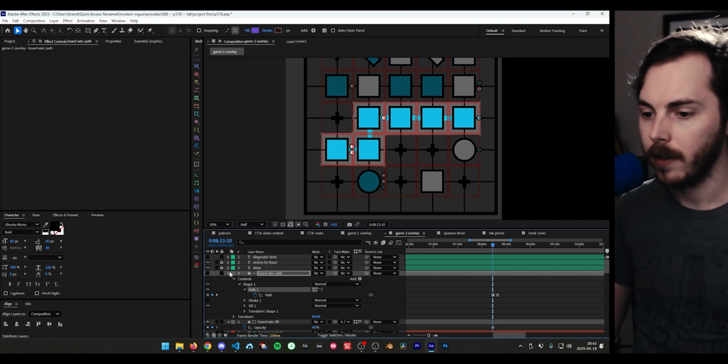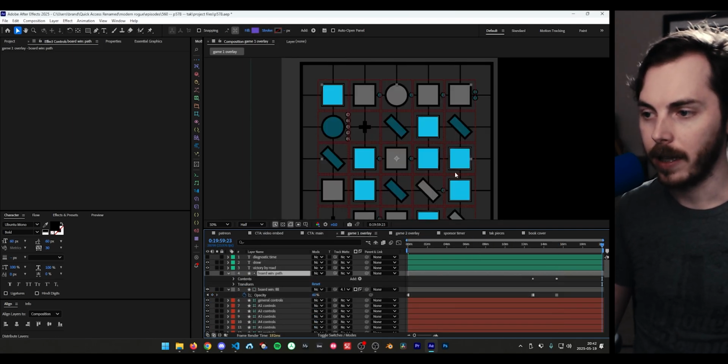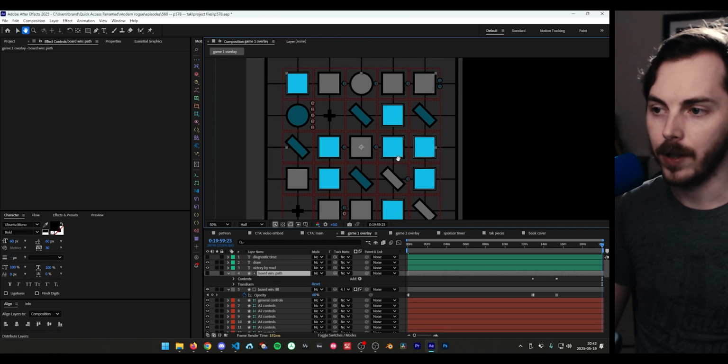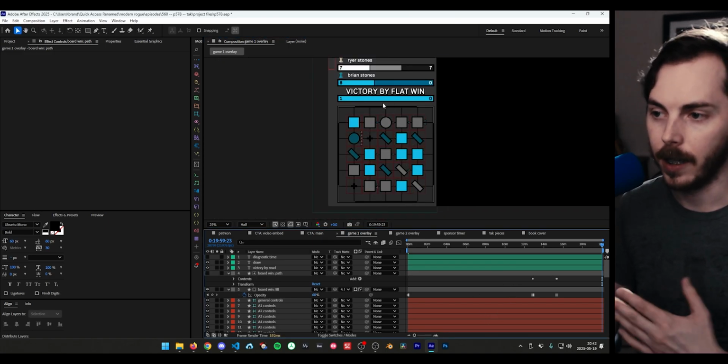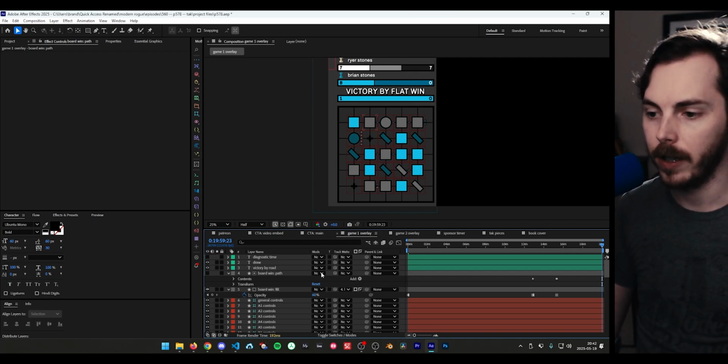Real simple stuff. When it comes to board 1, this path also included a bunch of these tiles for the flat win. I felt like that was easiest to communicate. These are the pieces that contributed to Brian winning in this particular instance. Hold keyframes, just like everything else.